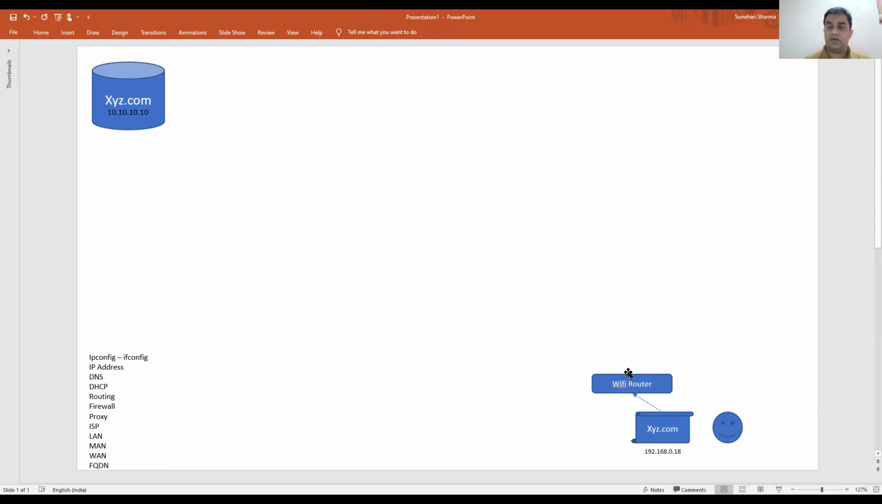So this Wi-Fi router will send your request to someone, that is your ISP's router. This is your ISP router. All right, I will copy and paste the same arrow and join it over here. That's it. And do you think the website is accessed?